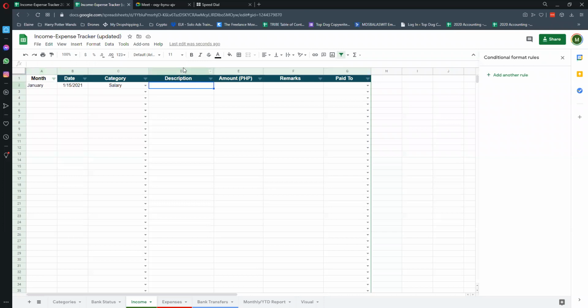Now, for the description of the salary, I don't really have to add anything, but for example, Gucci employer. That's, for example, your company name. The amount is 50,000 pesos. Remarks: without overtime. Paid to: so which one is your payroll account? For example, your payroll account is Security Bank.